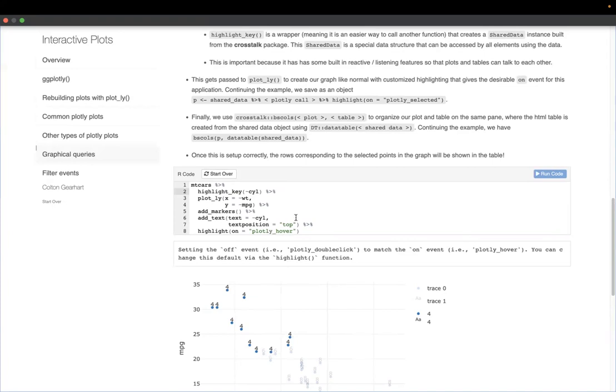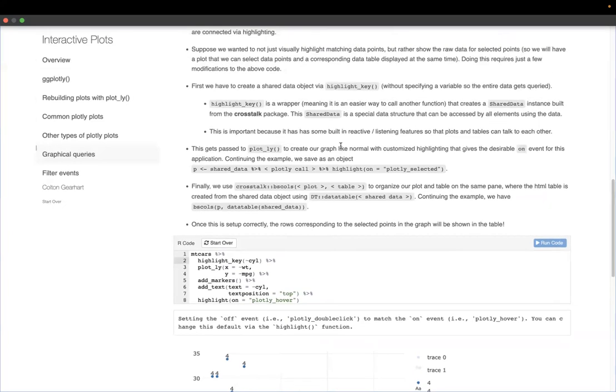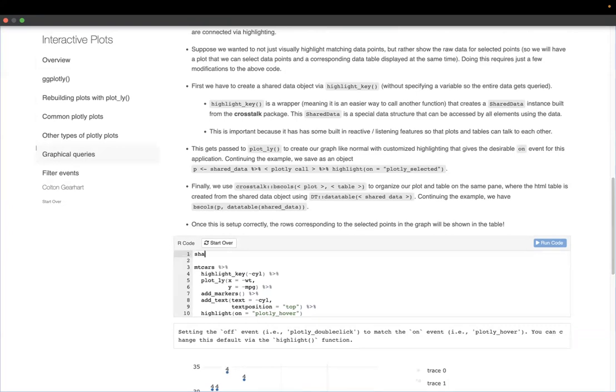The first thing that we need to do is create a shared data object. A shared data object is actually what is being created behind the scenes when we do this highlight key. So we're just going to give this highlight key a name, and we're going to call it shared data. We're just going to use this name for all of them. And I'm going to give it the data set mtcars.